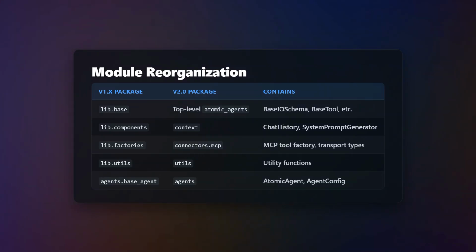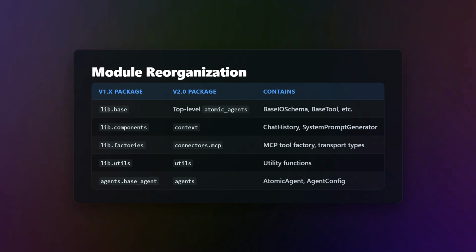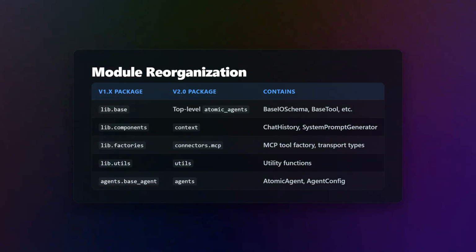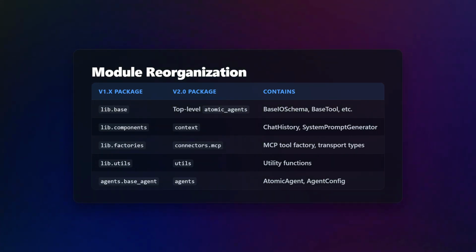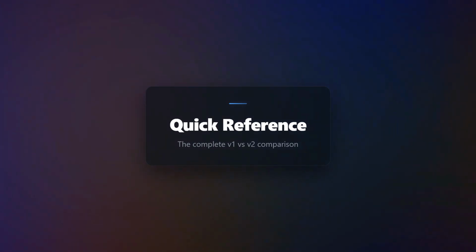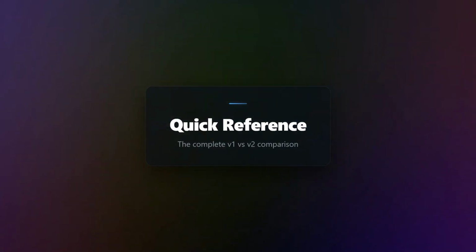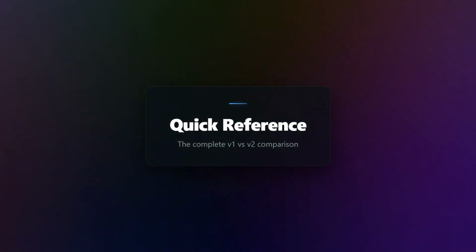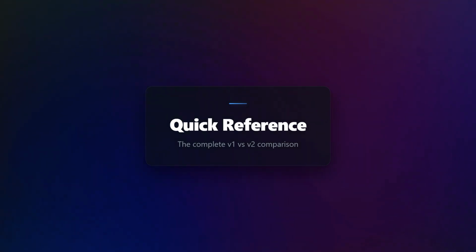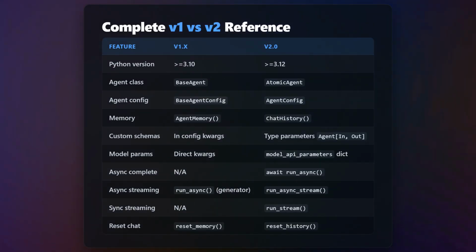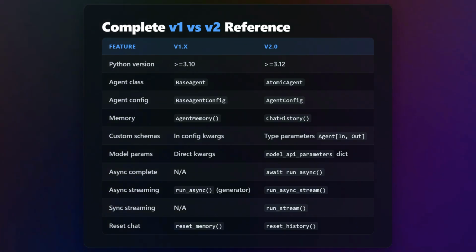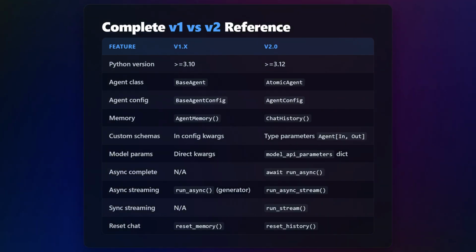The overall module structure has been reorganized. Here's how every major package maps from the old layout to the new one. And finally, here's the complete quick reference table. Everything you need to know about what changed at a glance. Save this slide. It covers every single renamed class, every changed method, and every configuration change from version 1 to version 2.